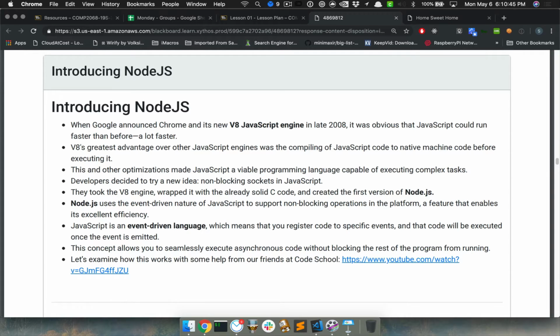V8's greatest advantage over JavaScript was the compiling of JavaScript code to native machine code before actually executing it. This and other optimizations made JavaScript a viable programming language capable of executing complex tasks, right? Because JavaScript is not limited to just server web-based kind of stuff. Like I was saying, you can actually code JavaScript in Unity, which means you now have video game development if you want to.